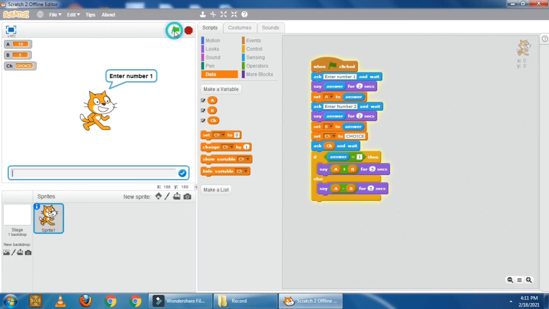So click on this green flag. Enter number 1. Here type 15 and click on this tick mark. Now you can see here number 1 is 15 and variable A will get value 15 because variable can store only one value at a time. The before value 10 is erased now. Enter number 2. Number 2 is 10. Okay, so click on this tick mark. You can see here now variable B has value 10 and it will ask for choice now.